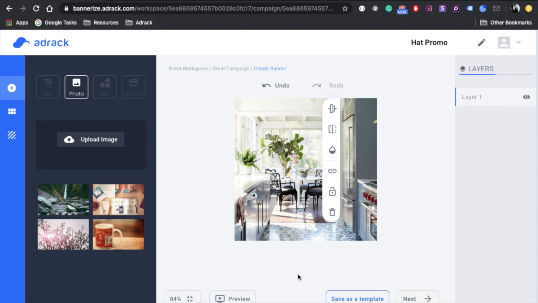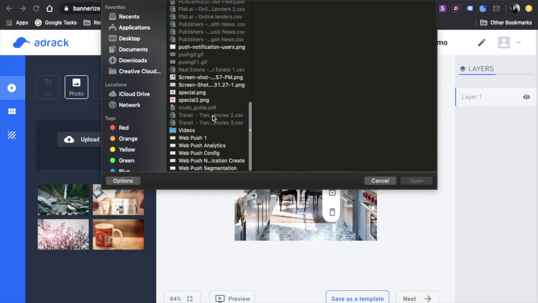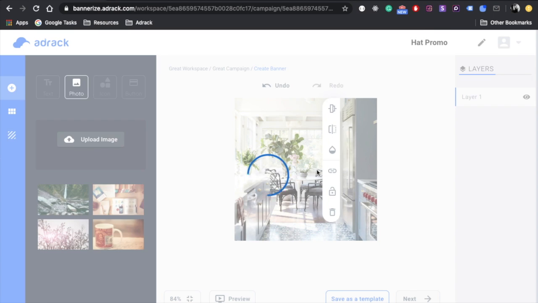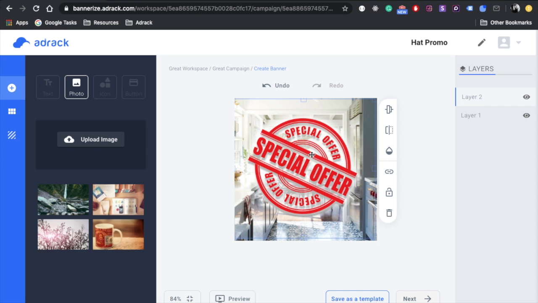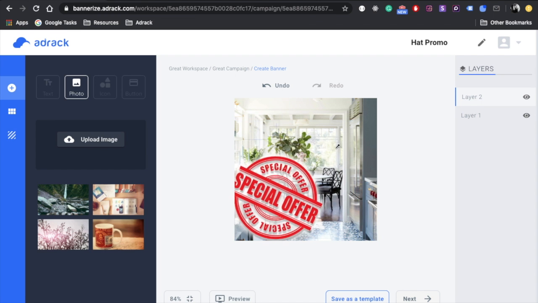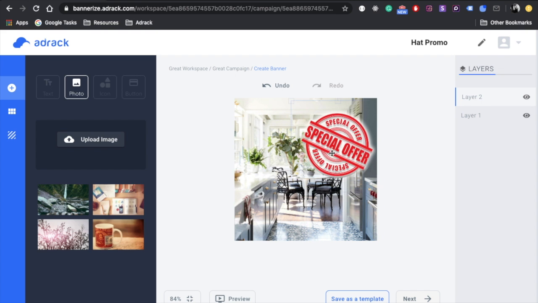This is good. Now let's add another image, a nice big red special offer icon. Let's make it a little smaller and place it in the corner.